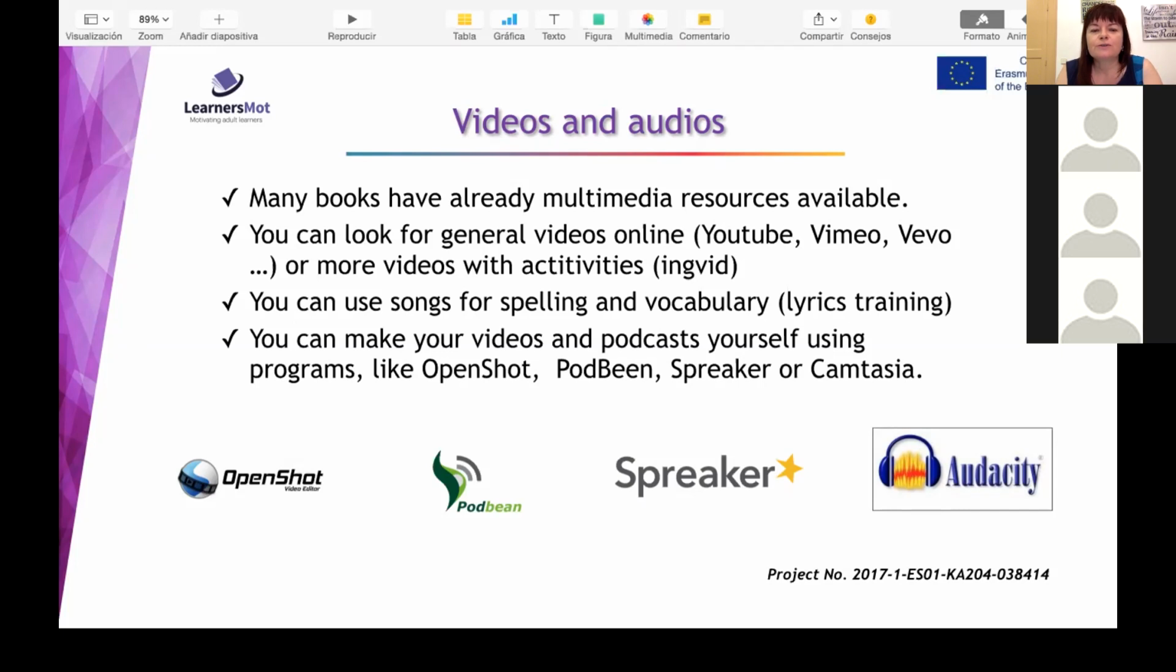Songs can also be used for spelling and vocabulary. You can take a normal song and leave some words out. Or you can use other apps or other platforms like Lyrics Training.